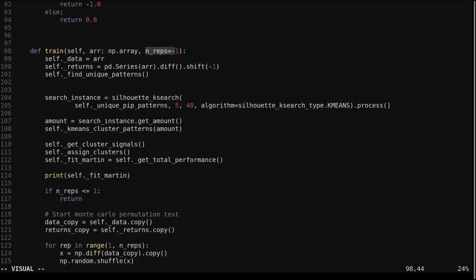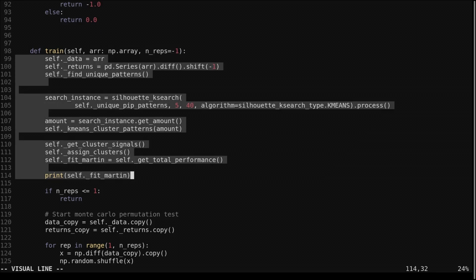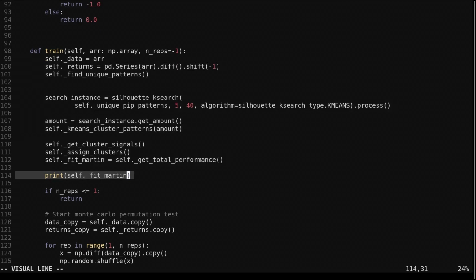The Monte Carlo permutation function is controlled by this parameter, n reps, the number of Monte Carlo repetitions we will use. It defaults to -1, which means we don't do the Monte Carlo test. After we have finished the entire procedure on real data, we are left with the final Martin ratio of the combined best long and short pattern. We save this in the variable fit Martin. We return here if the Monte Carlo test is disabled.